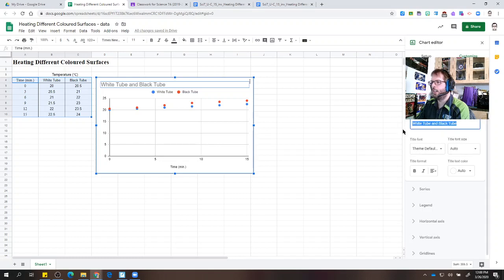chart title. Our independent variable is time, and our dependent variable is temperature. So, temperature of different colored materials, different colored surfaces over time. All right. And title font size is a little small for my liking.